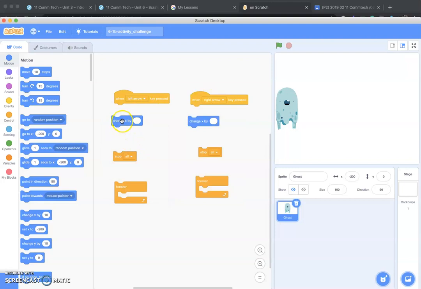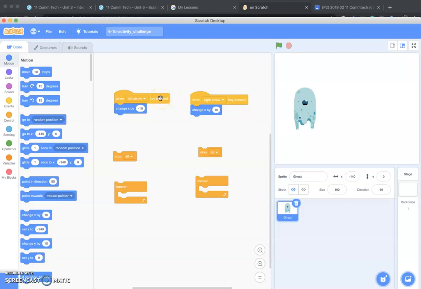Okay, and this is going to change the position, so that was pretty straightforward. And if I'm using the left arrow key, I want to change my x by negative 10, and if I'm using my right arrow key, I want to change it by positive 10. And that tells me that if I go right arrow, it moves to the right, and left arrow, it moves to the left. Okay, that's okay.